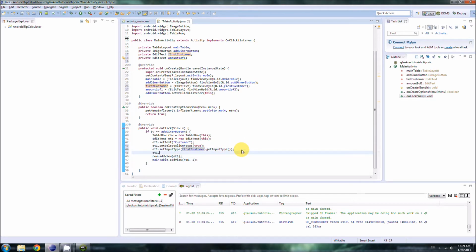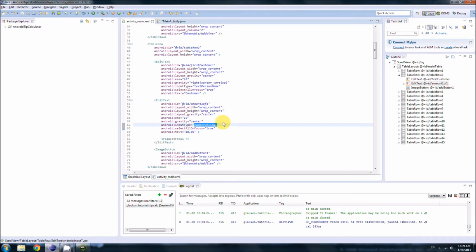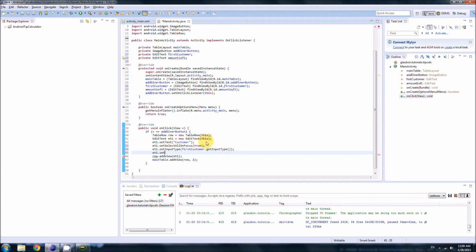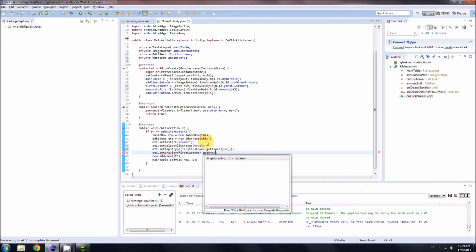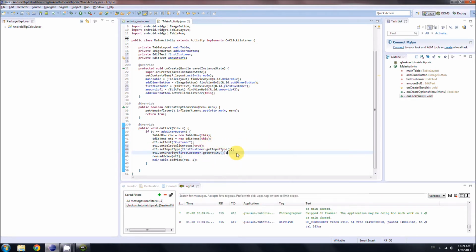Let's do the same thing for gravity, I think. What else is there? There's gravity, and there's layout gravity, and everything else is fine. So let's go ahead and do that. Set gravity. That's the method, very intuitive. And the one we're going to use is get gravity from first customer. Again, very intuitive. Exact same principles being used. And okay, for the next one, for layout gravity, it's a little different.